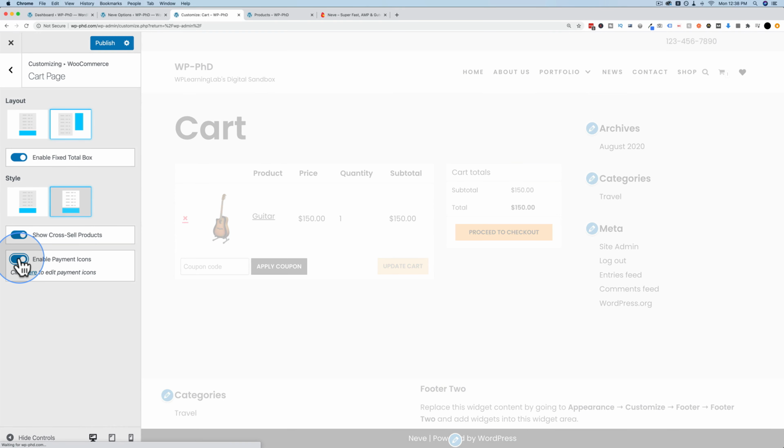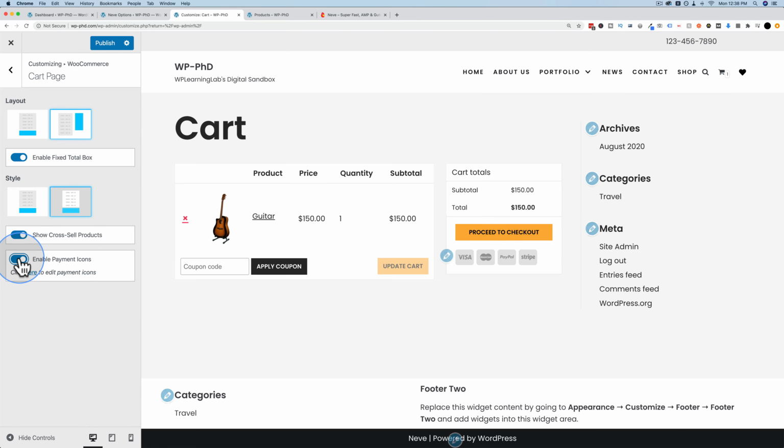We can enable payment icons, which is a trust factor that has been shown to boost trust on a website because people know immediately what they can pay with, so they're more likely to follow through with the checkout.